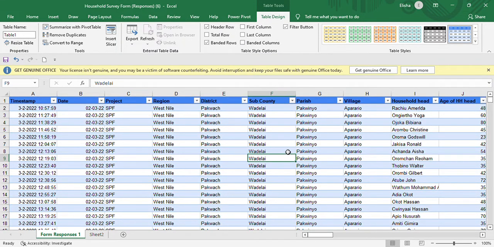So the next thing we are going to look at is how to analyze the data through pivoting. We are going to do that in the next video.